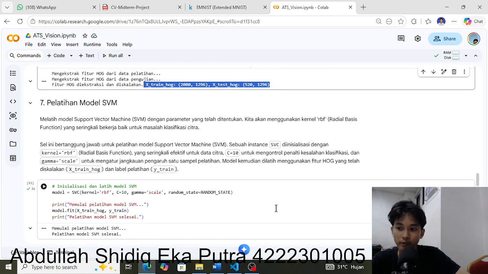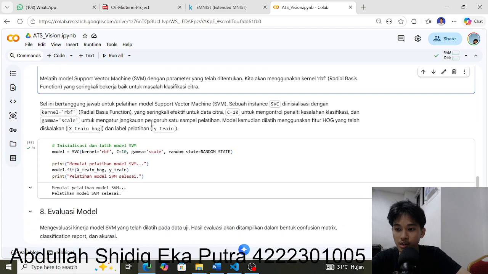After that, we train the dataset using the SVM model. I use the parameters for SVM: kernel using RBF, radial basis function, and for the regularization C I use a value of 10. For the gamma, I use scale.